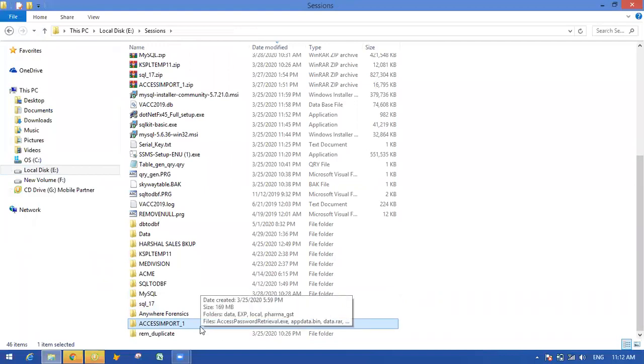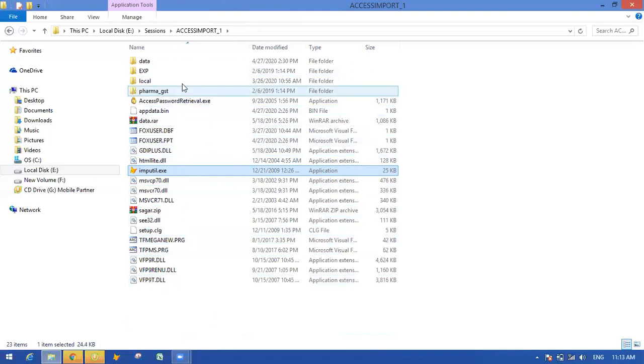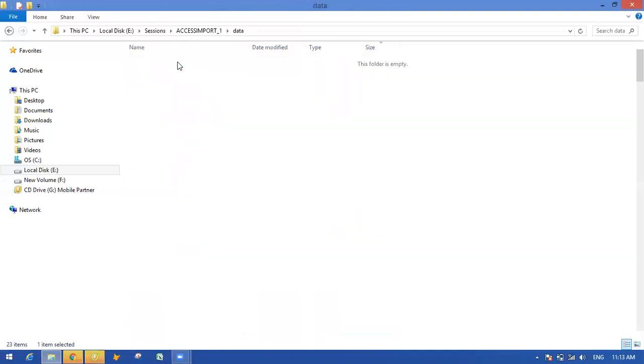This tool does not require installation. You just need to put this tool in your drive, in a folder somewhere. Then you need to check that these files must be there. These files will help to convert, and there is one exe, intutil.exe, that you need to run later on once you start it. And there is one folder called the data folder.